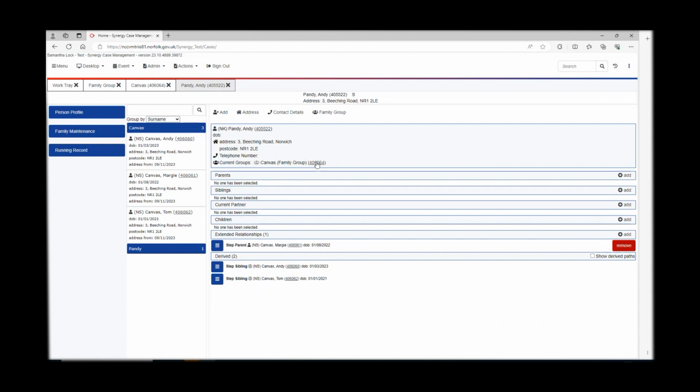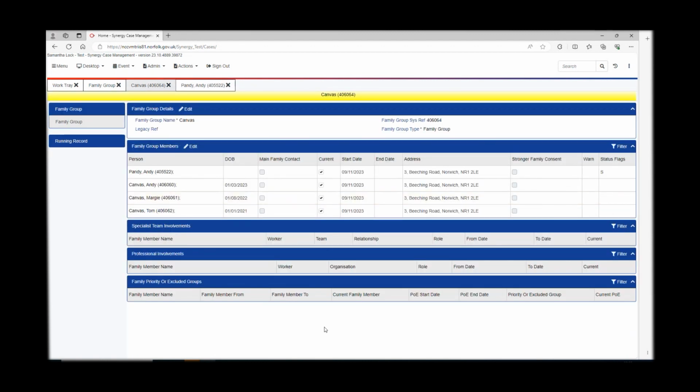So we've managed to now add Andy Pandy into the Canvas family group, and we've formed the relationships that we need to form. So that is how you would add somebody if you knew the family group already exists in the system.